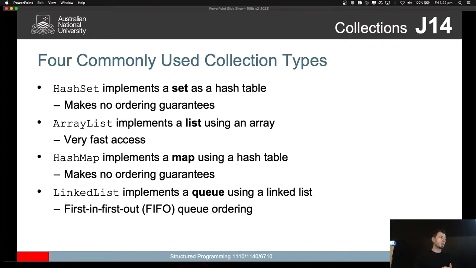And the last one is a linked list, which implements a queue in this case using the linked list data structure. As I said before, that's typical of queues, though there are different kinds of queues. The most common is this one, which uses a first in, first out queue ordering.